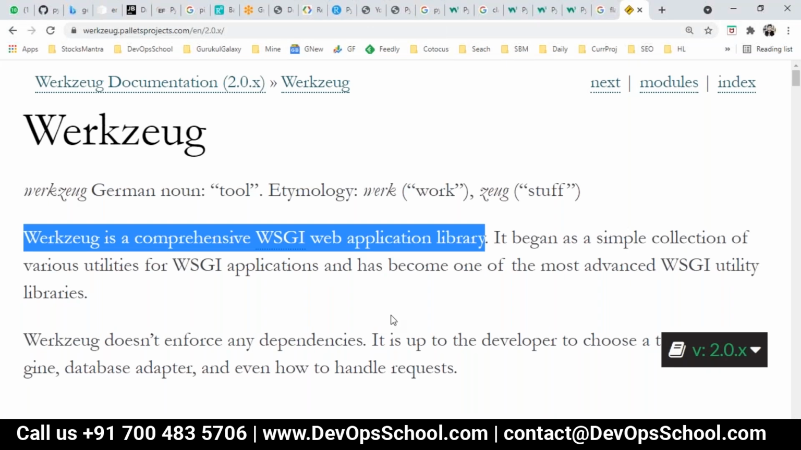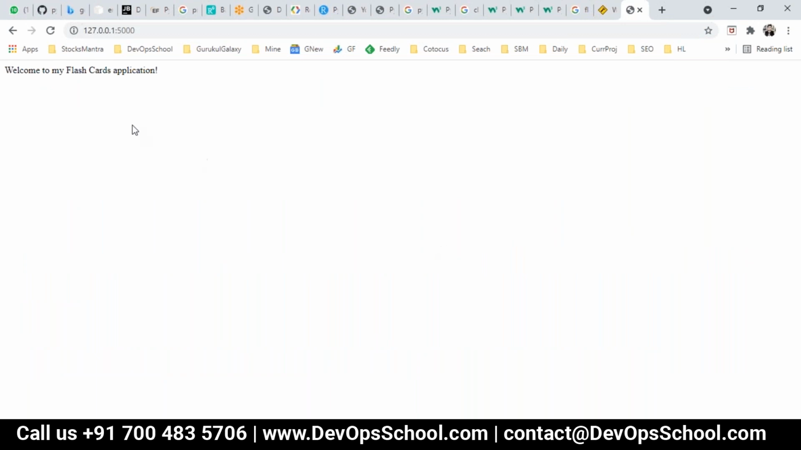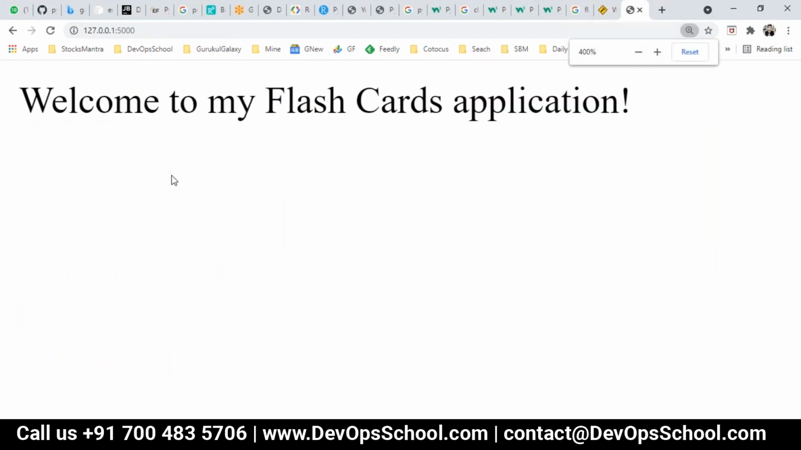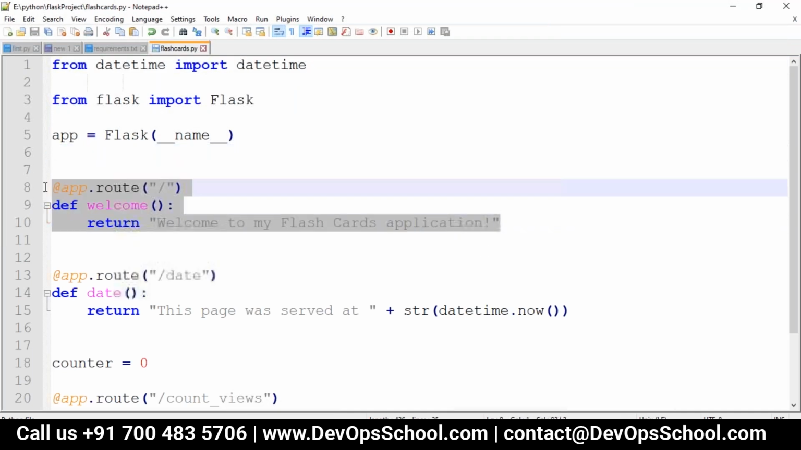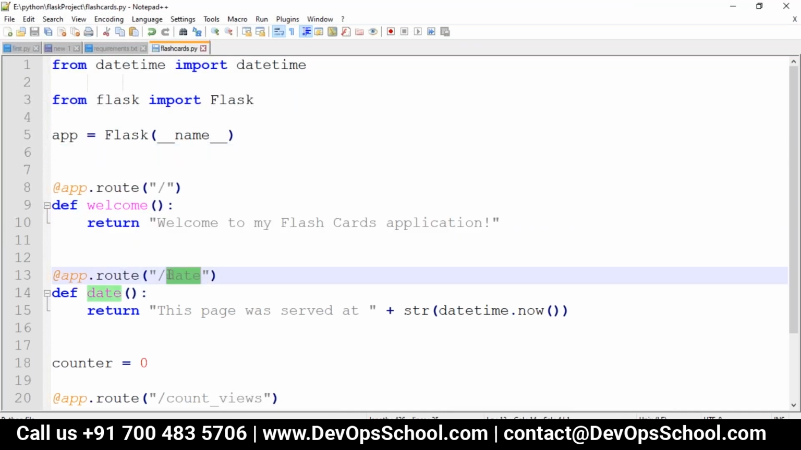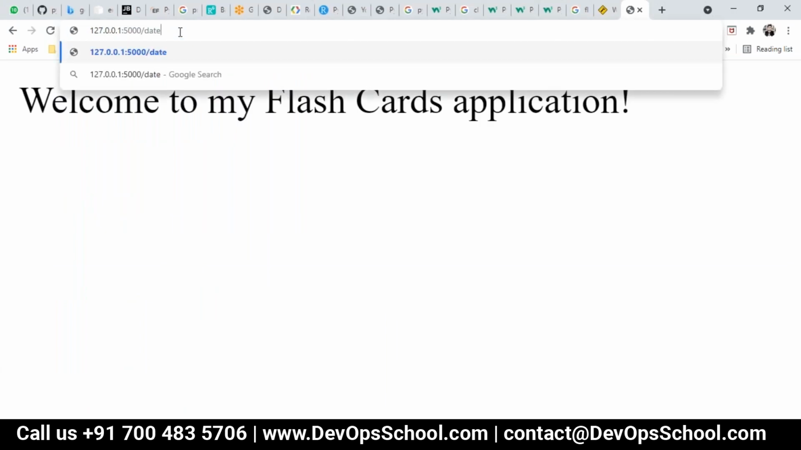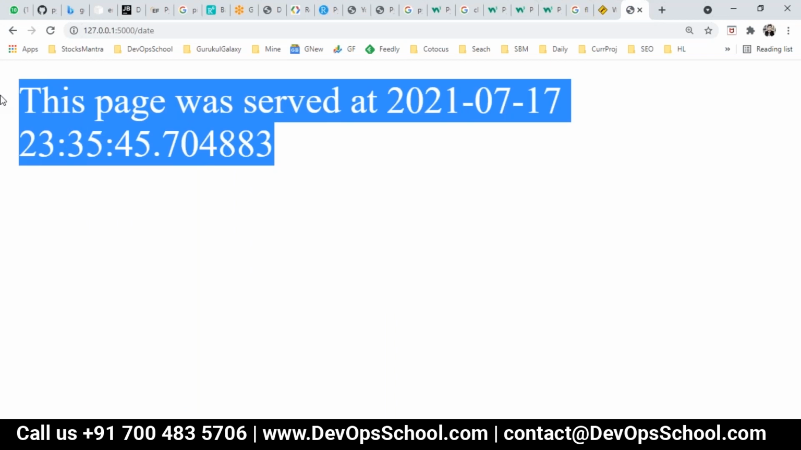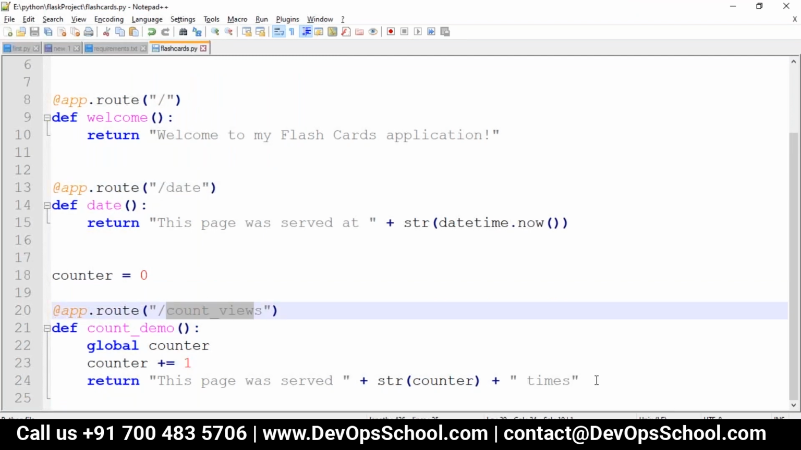Go to, look at this. Here, this is the same message you got, which I was talking about. But for date, you have something, right? That URL, date. So write this URL, date. See here. Okay. Now, third thing, count views. It has certain functions which you are doing at the count views routing.